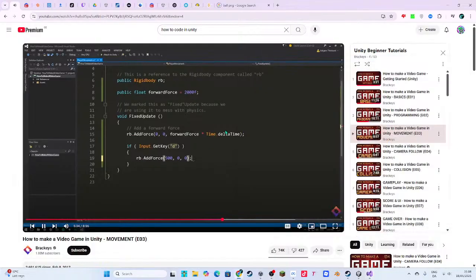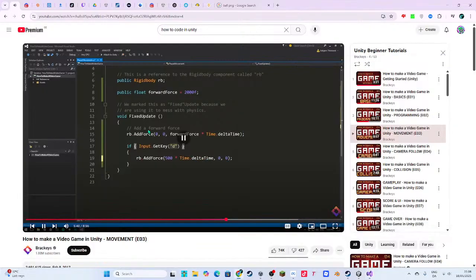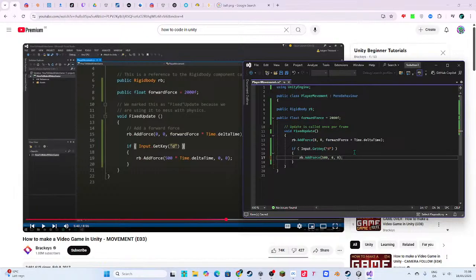Remember to close it off with a semicolon. Oh, yeah, of course, we want to multiply our 500 with time.delta time. Oh, yes. Just like we do up here. So I've got to do time.delta time, not at the end, but beneath the 500, between the 500 and the comma.